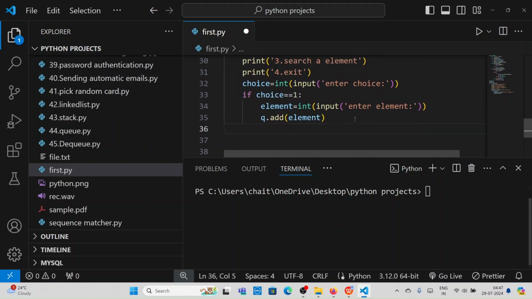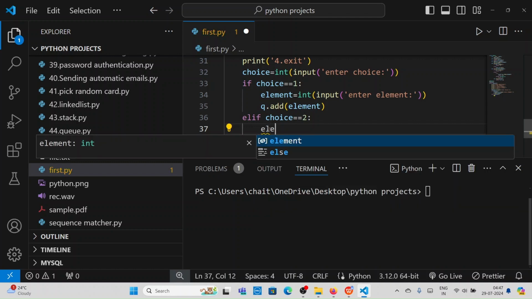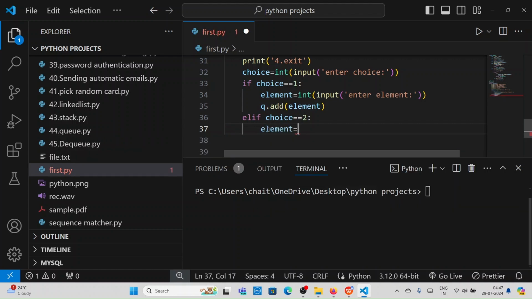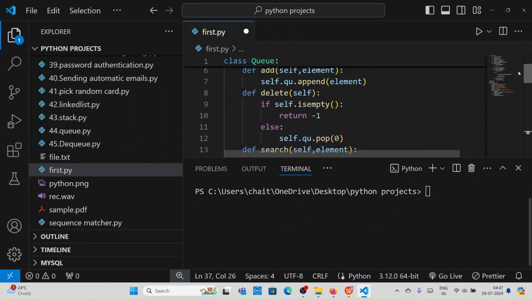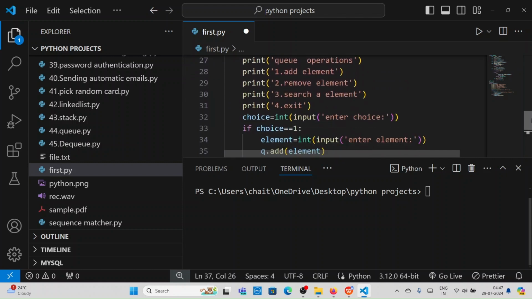Next, choice equal to 2 means removing an element here. For removing an element, elif choice equal to 2, next element is equal to q.delete. Simple. So q.delete means it goes through this delete method here. It uses the pop method, which will delete the element in the list at the front side.